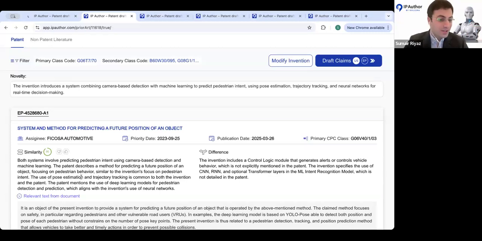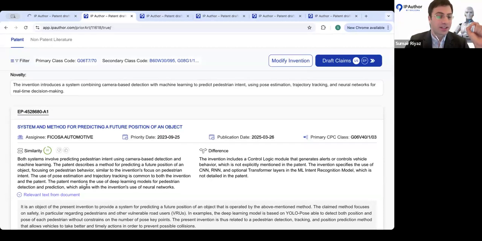The use of pose estimation and trajectory tracking is common to both the invention and the patent. Again, another point of similarity. The patent mentions the use of deep learning models for pedestrian detection and prediction, which aligns obviously with what we are also trying to do. What is different though is that there is a control unit in our invention, which uses, for example, the behavior of the user and analyzes this information.